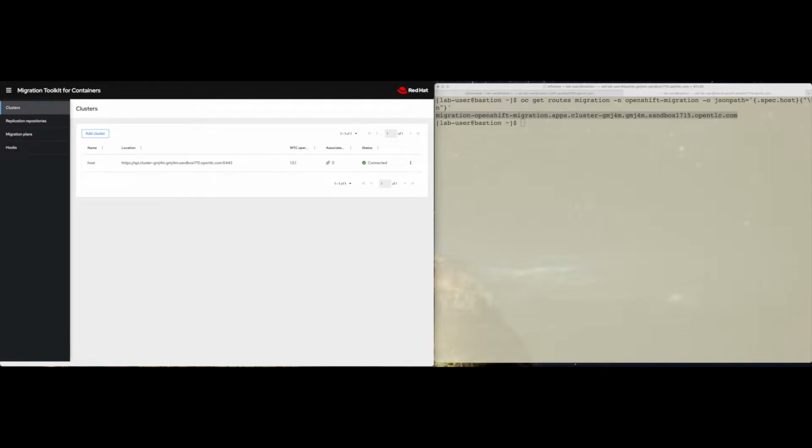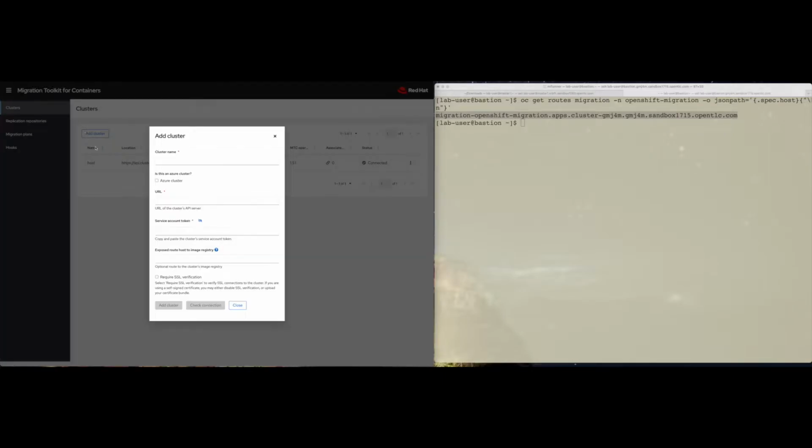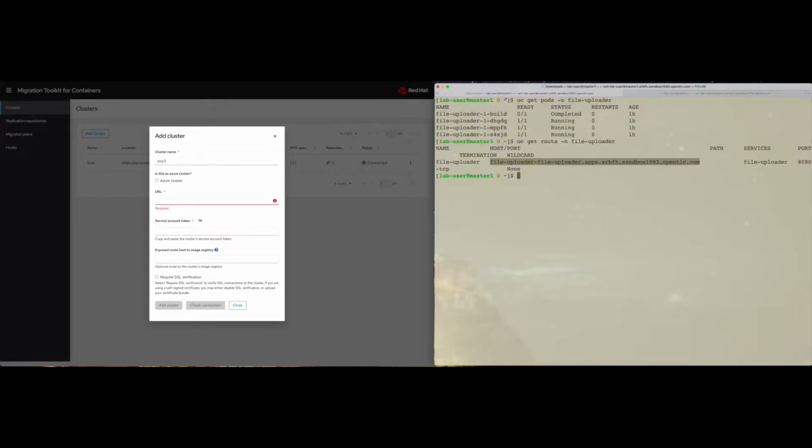The first thing we have to do is add our OCP3 cluster to the Migration Toolkit. We click Add Cluster, give it a cluster name, give it the link to the API server, which we can find by doing an oc whoami --show-server on the OCP3 terminal window. We get our URL and put it into the URL field on the form.